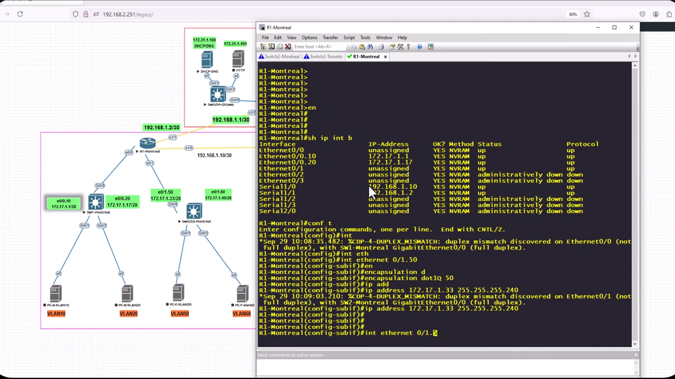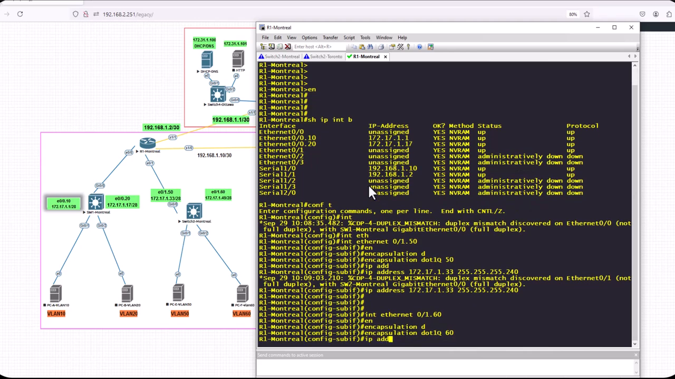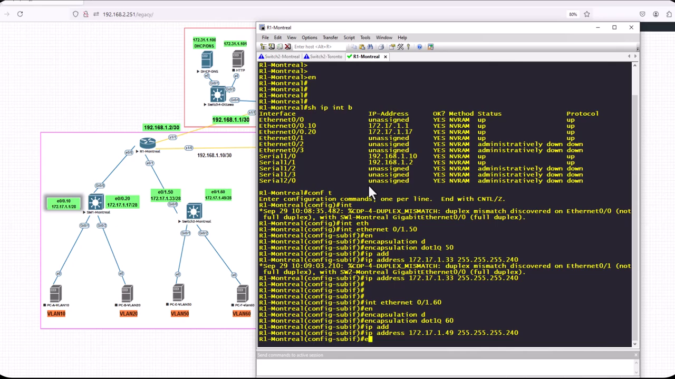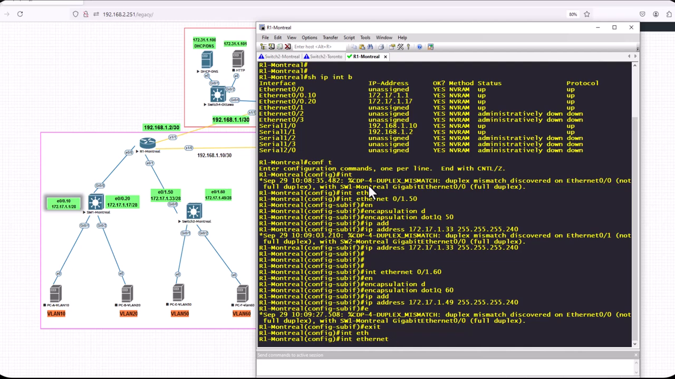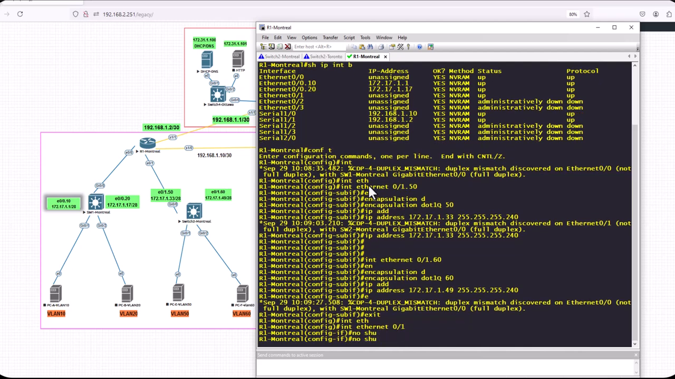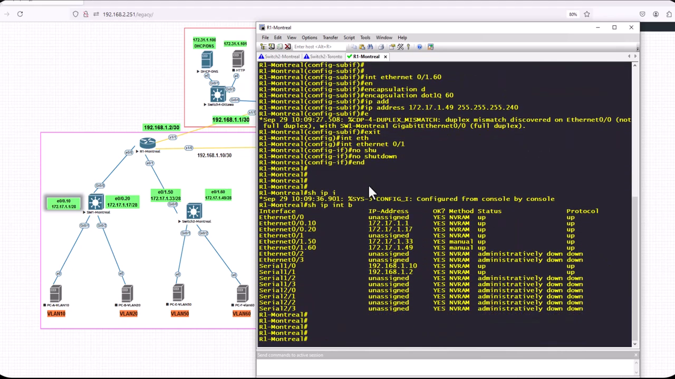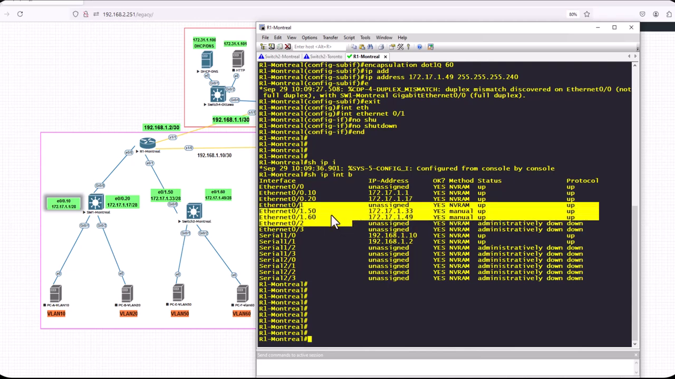I will do the same for 60: encapsulation dot1q 60 and the IP address 172.17.1.49. And also int Ethernet 01, no shut. So show IP int brief, and I can see that those two interfaces now have the IP address and they are up.